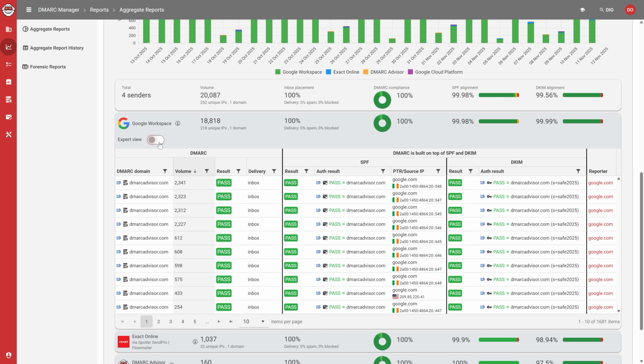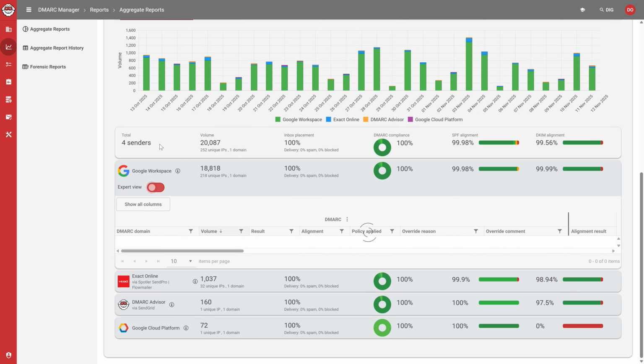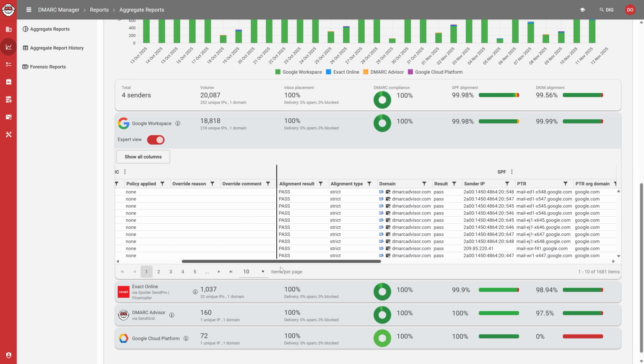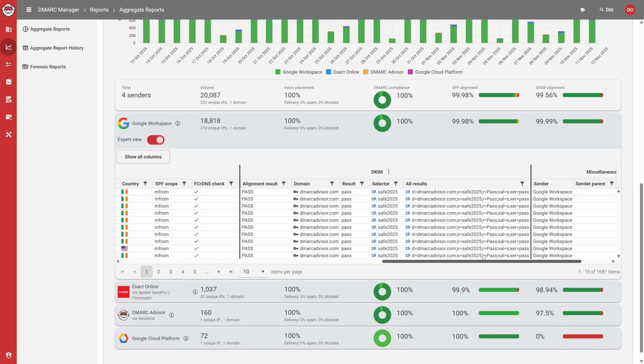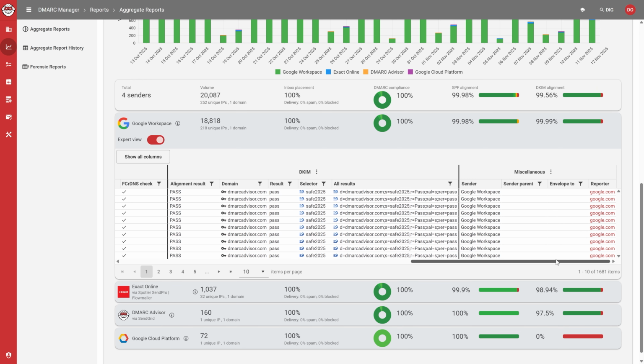Alternatively, you can go into more detail by clicking on Expert View. This will give you more information, enriched or not, about the XML data that we have received.